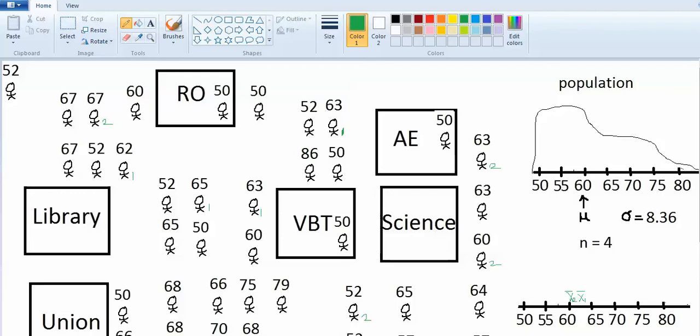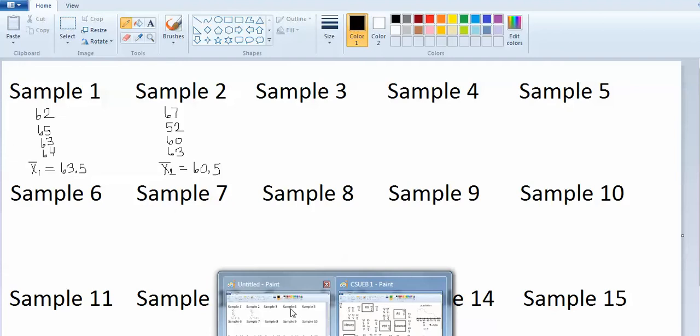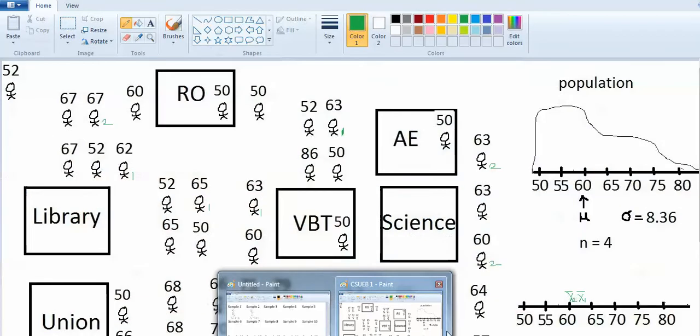The mean of sample 1 came out to 63.5, so I put x bar 1 above 63.5. The mean of my second sample came out to 60.5, so I put x bar 2 above 60.5. And you don't have to do it exactly above the number, because that's probably not possible, but just try to make it roughly above that number as best as you can.